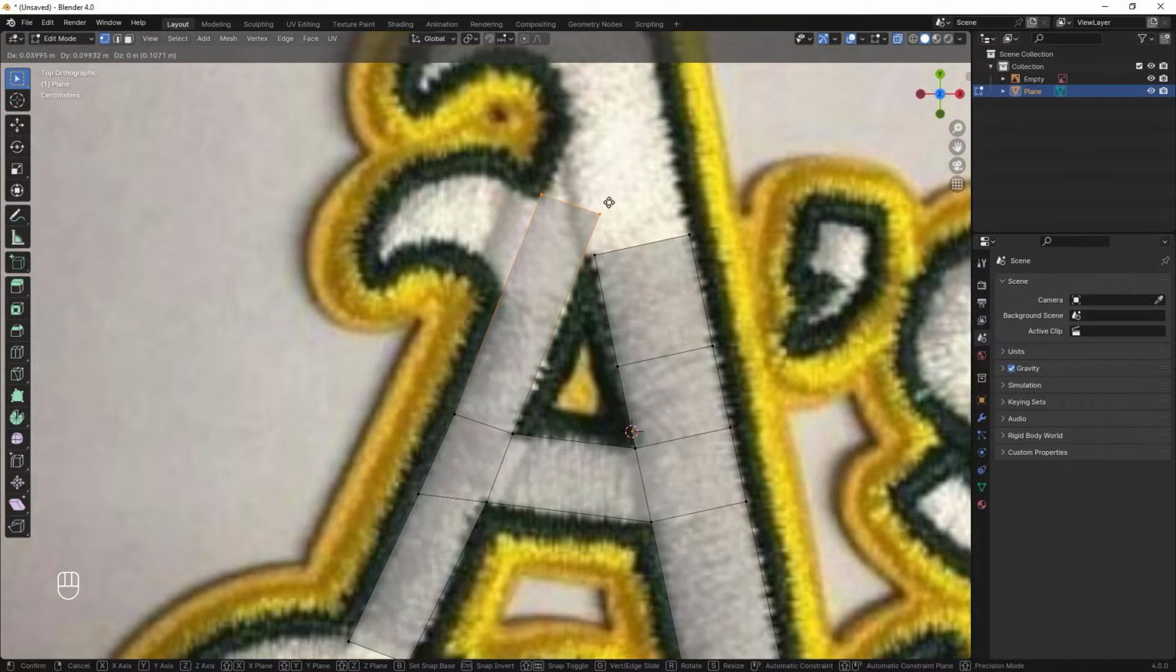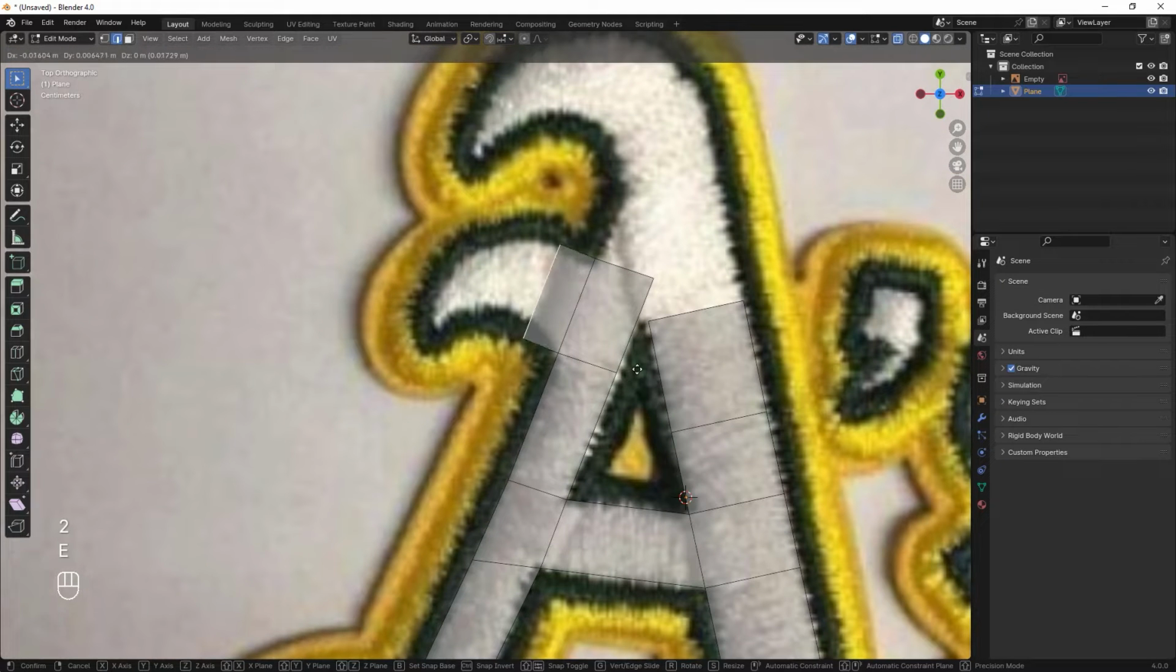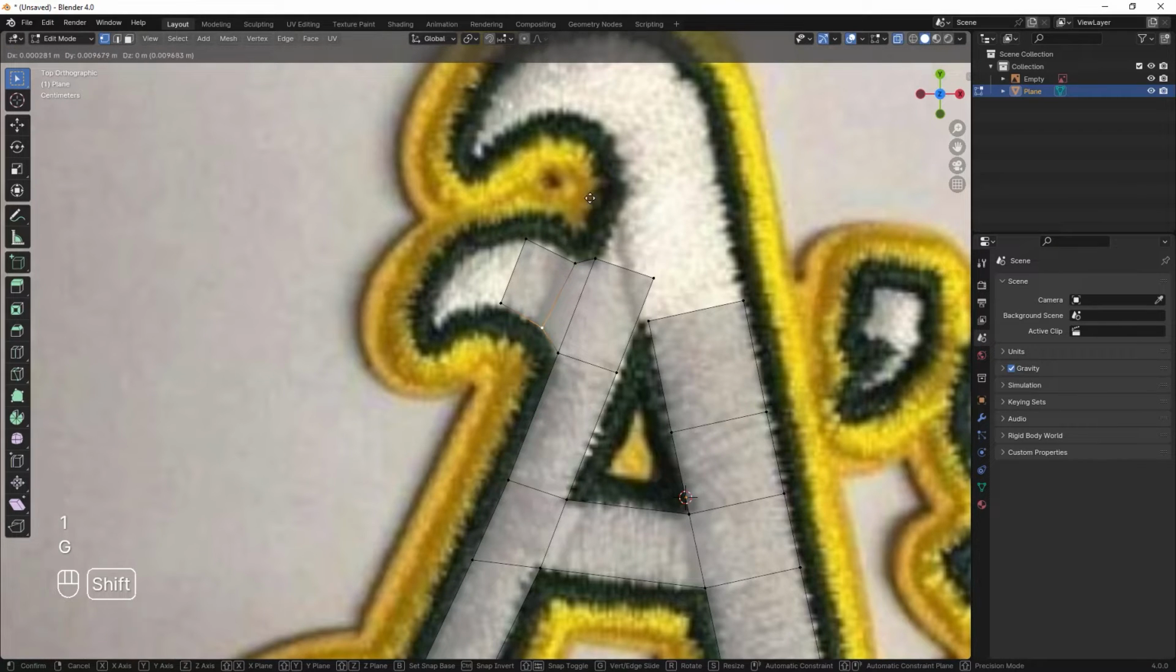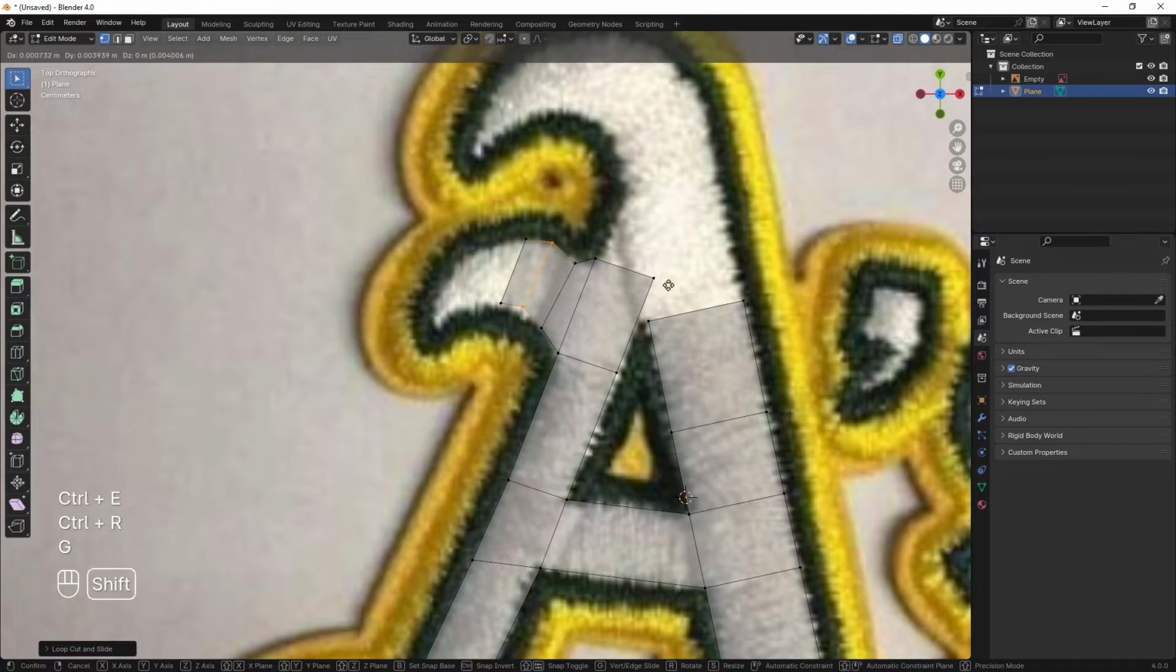Maybe somewhere like here, and something like this. Select an edge, just extrude it, scale it, place it, and after that we can add some loop cuts to fix the other vertices' positions. And yeah, basically the whole thing is like that.